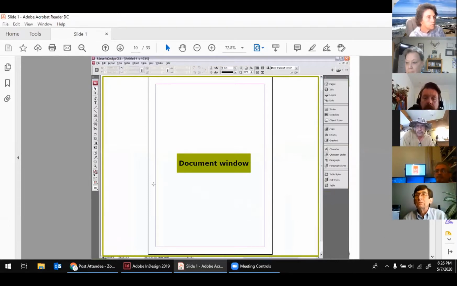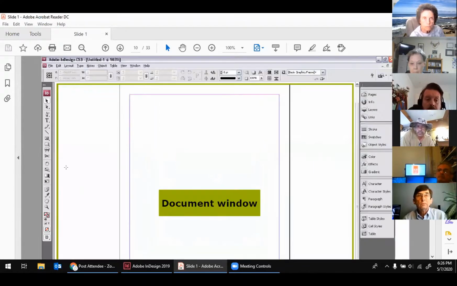Okay, so this is called your document window. Everything you put inside this area is where everything is going to go that you're going to put into a document. And the way you're doing that is you would have to pick a text box, which is like this. It shows a box, and you would draw a box, and whatever text you put in that box.